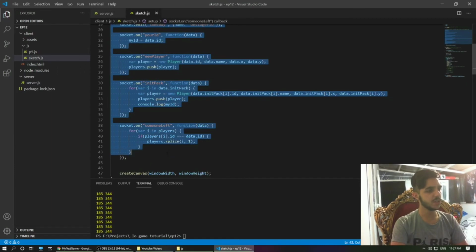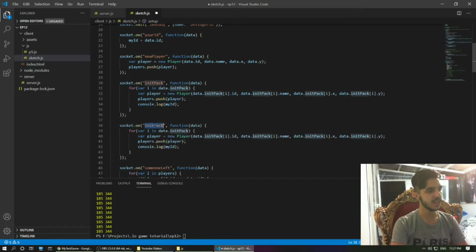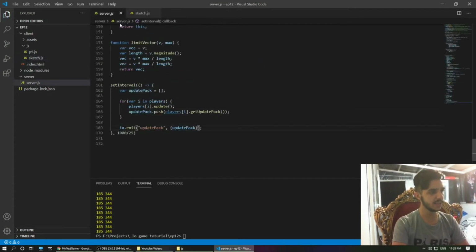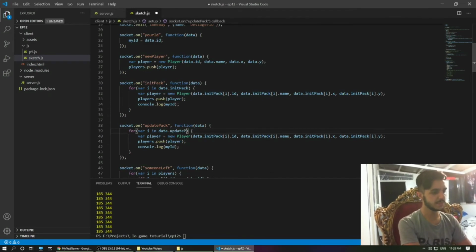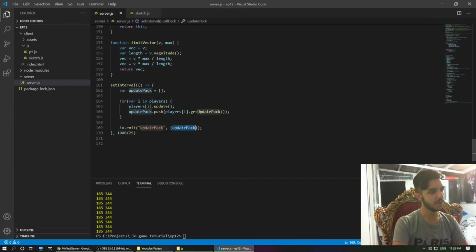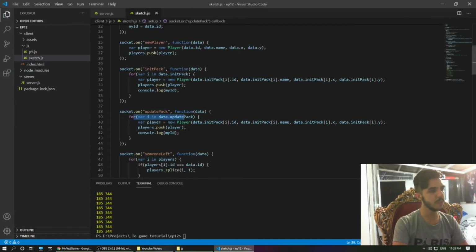In the setup function, after init pack, I'm gonna copy the init pack and paste it underneath it. It's gonna be update pack, because we are listening to this line. Yeah, these two should have the same name, and we get the data. We loop through the data.updatePack.